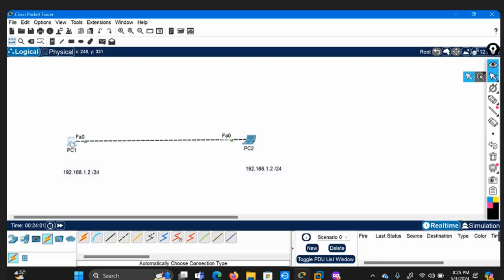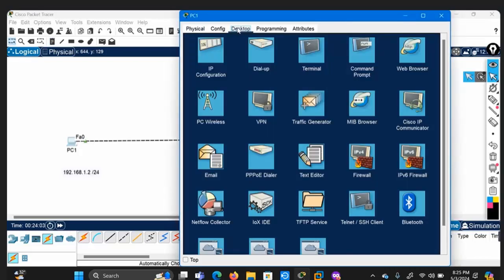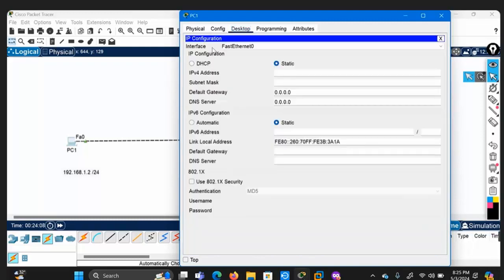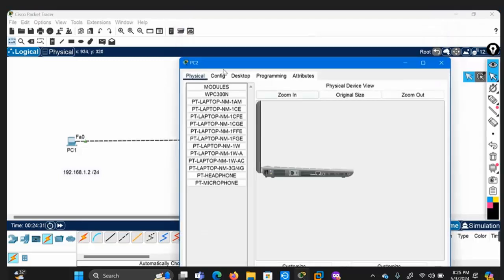To assign it, simply click over here on Desktop, and here is IP Configuration, right? Just clicking here, you can assign a static IP address to this PC. It's very simple. So I will type this IP address 192.168.1.2, and here is the subnet mask for this PC. At least we need to know how to assign the IP address in Cisco Packet Tracer to the PC.